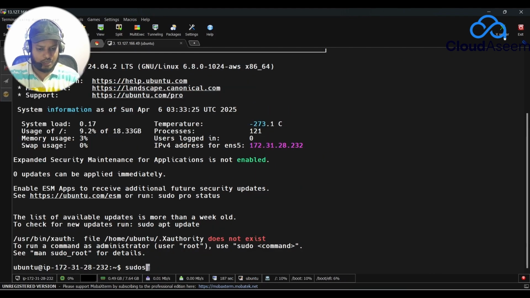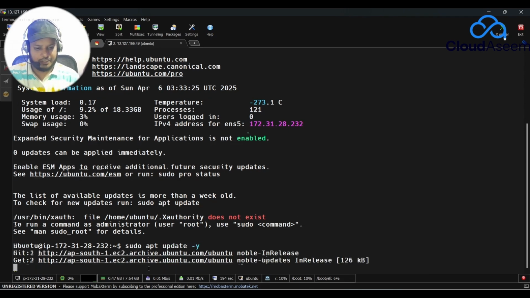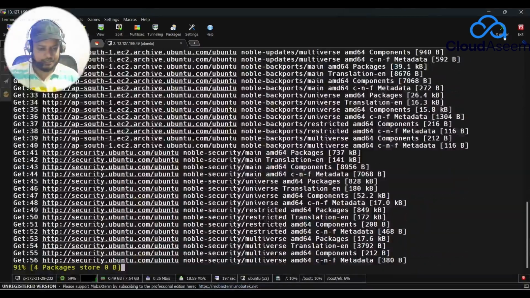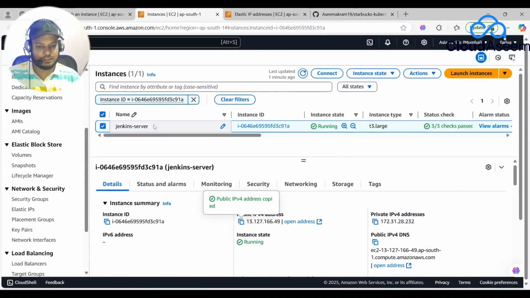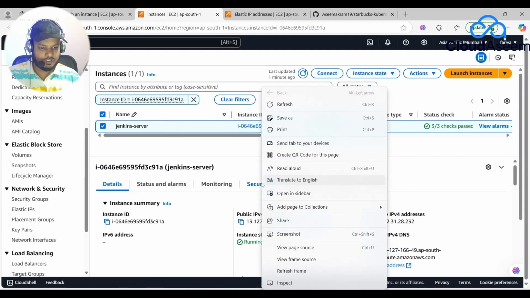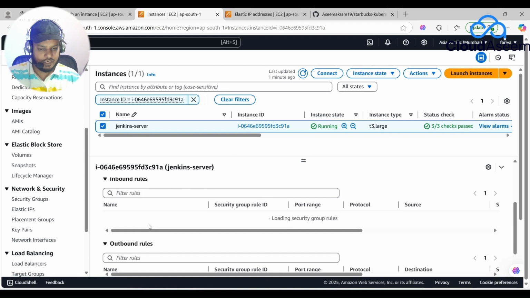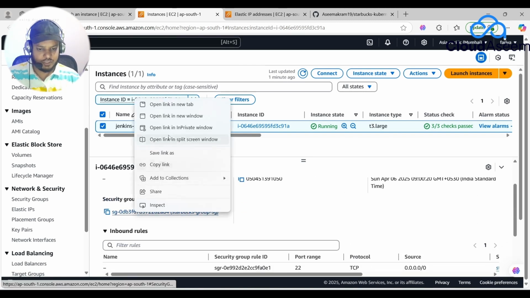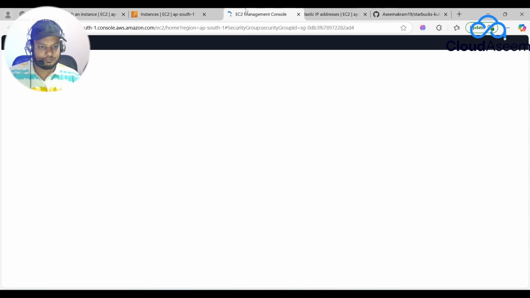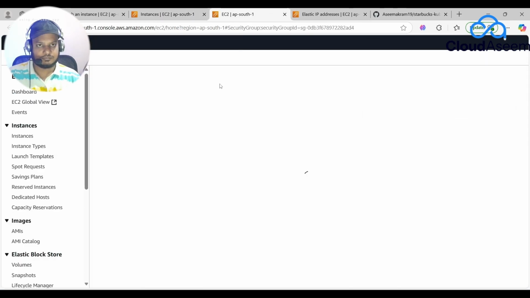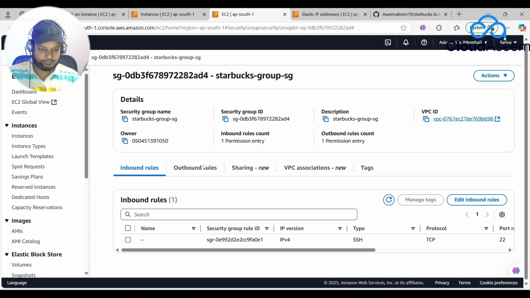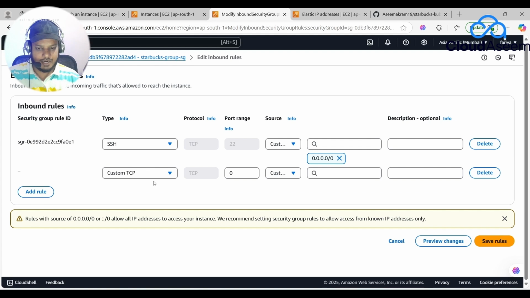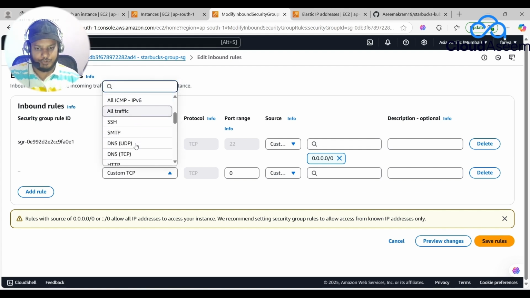The best practice is to first update the packages with sudo apt update -y. So let's update the packages. Meanwhile, we'll go and open some security ports which we require in our project. If we check over here, just open from here. Let's go for edit inbound rules. I'm going to add multiple ports.